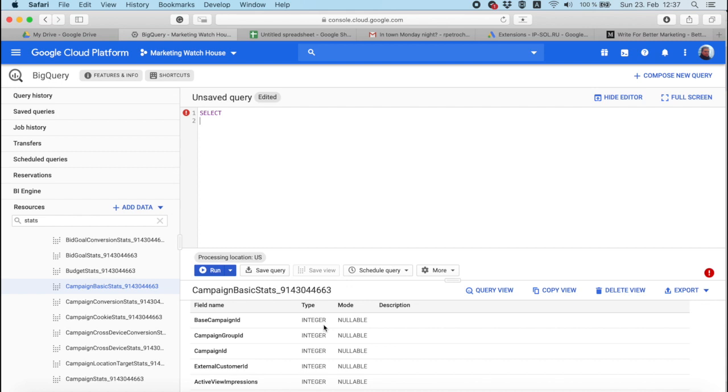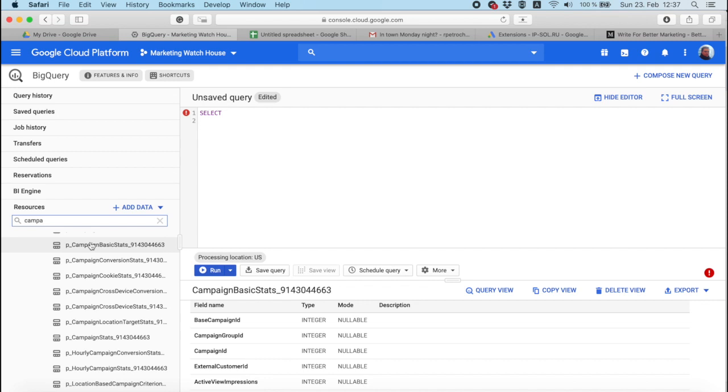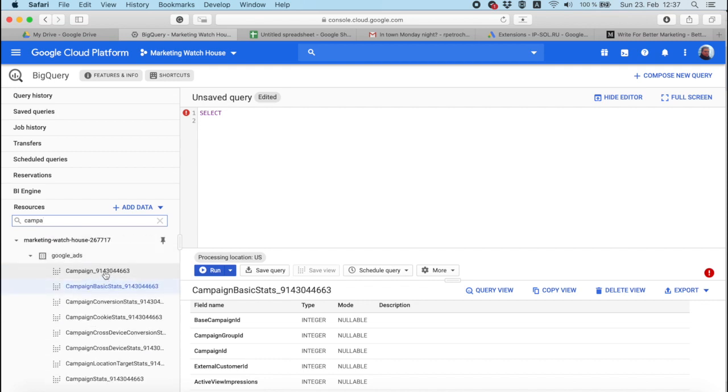An important thing is that in all stats tables you don't have any names. You have campaign ID or criteria ID, which usually stands for keyword. You have ad group ID and external customer ID, which stands for account ID, but you don't have names. To have names, you need to go to the table that is called just campaign, I guess. Yeah, just campaign. We're going to go there in the next video, so for now let's work with IDs.